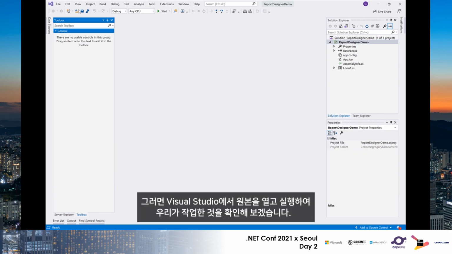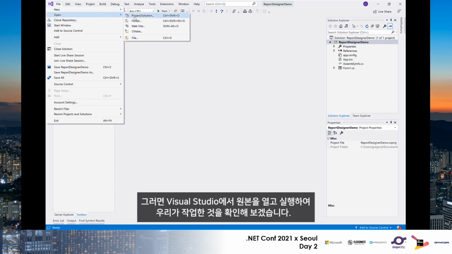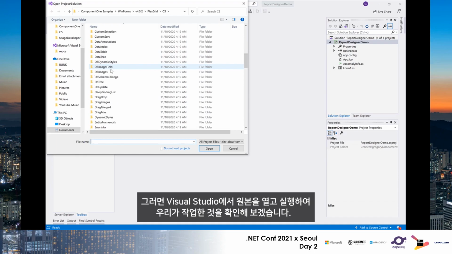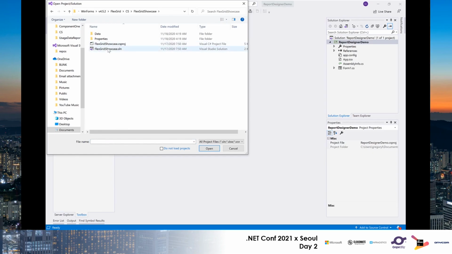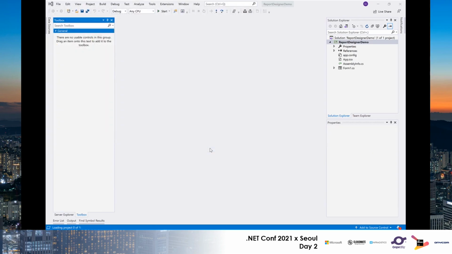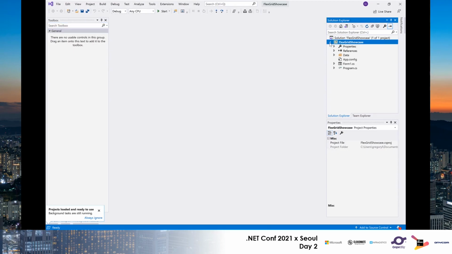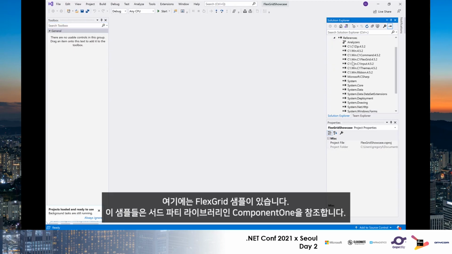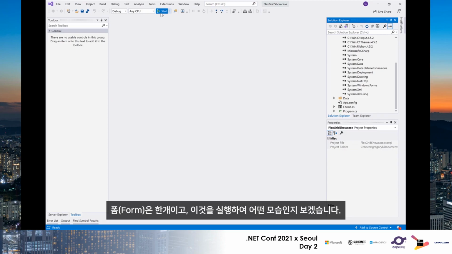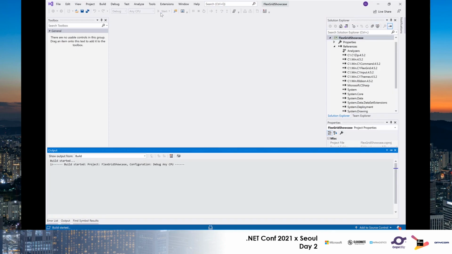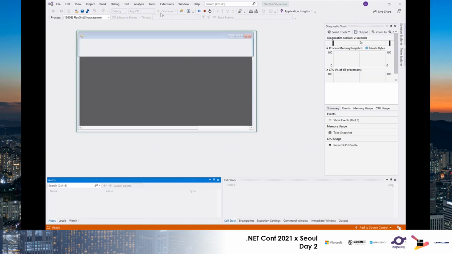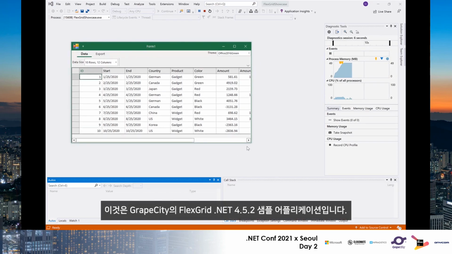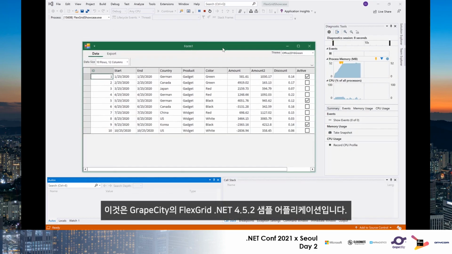In Visual Studio here, let's go ahead and open up the original and just run it and see what we're dealing with. Okay, so we have a FlexGrid sample here. It's referencing several ComponentOne third-party libraries. We have one form. Let's go ahead and run this and see what it looks like. Okay, so this is our .NET 4.5.2 FlexGrid sample application.